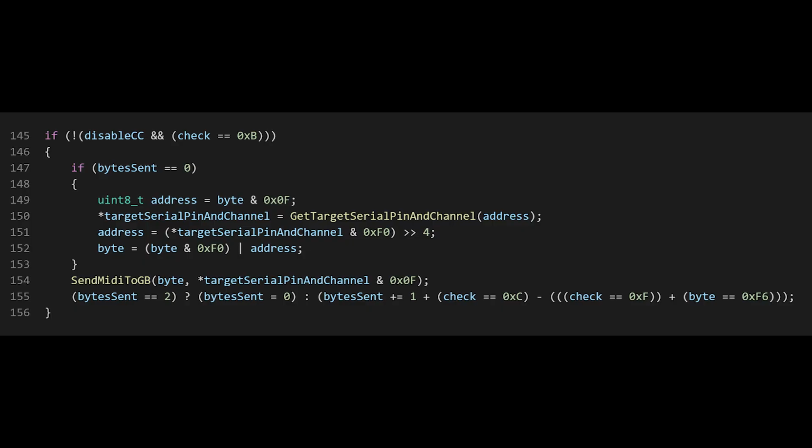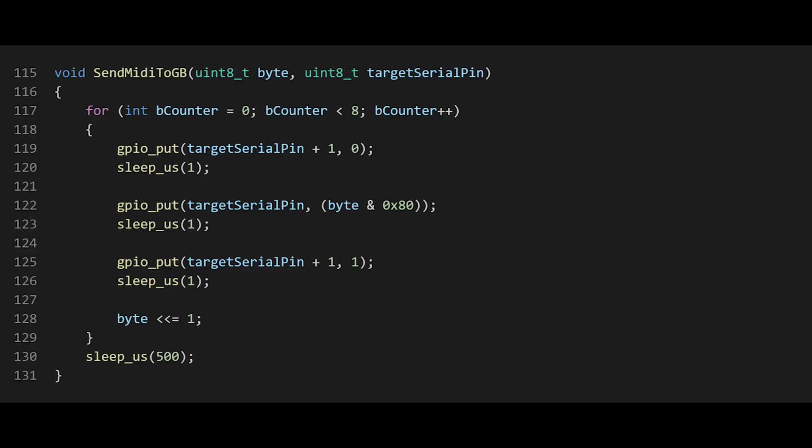Finally, we're in possession of a byte that we actually want to send out to one of our Game Boys. To do this, we'll call a slightly modified sendMIDI2GB function that not only takes the byte to be sent, but also the target serial in pin that should transmit the byte's data as arguments. To get this target serial pin from our target serial pin and channel pointer, we'll simply have to dereference it and then remove the value of the target channel via a final bitwise AND operation. Now we'll transmit our byte to the Game Boy.